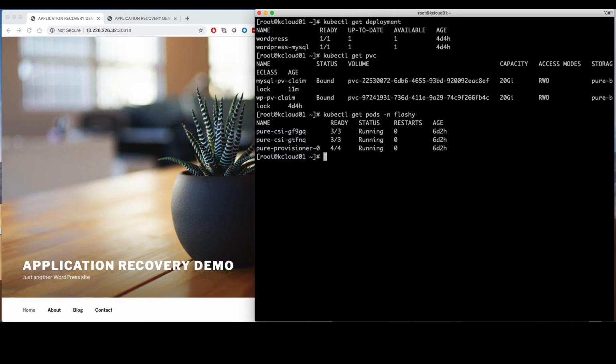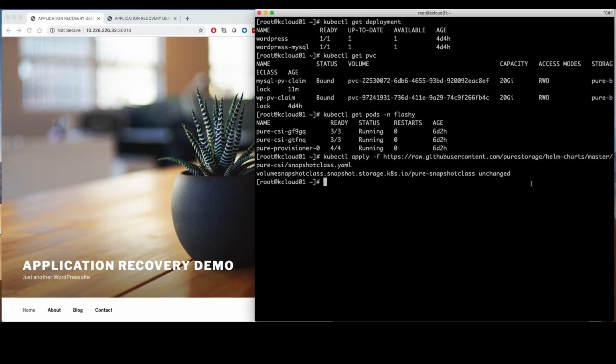All right, so now that we've done that, I need to add the ability to perform snapshots. So we're going to install the snapshot plugin using a manifest file from our GitHub page. So let's go ahead and do that. So we've added that class, and what we'll need to do now before we can make a snapshot is just create a manifest with the values that we want, and then we can apply that manifest to create that volume snapshot. So I've already created one here.